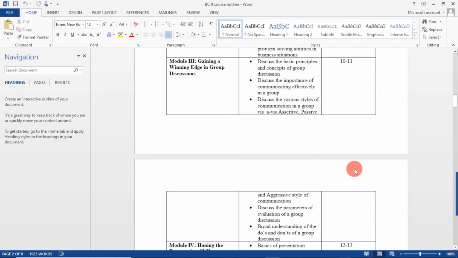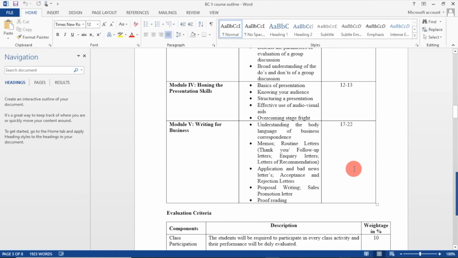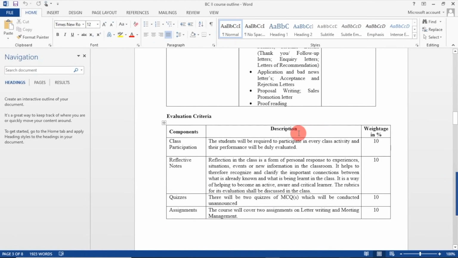Module 3, what is the amount of time we are going to devote, and that is how 5 modules we are going to discuss about the timings which we are going to give. And it is given 17 to 22 sessions, so the remaining 3 sessions will be based for presentation and role plays, whatever the faculty has decided to implement in the class.